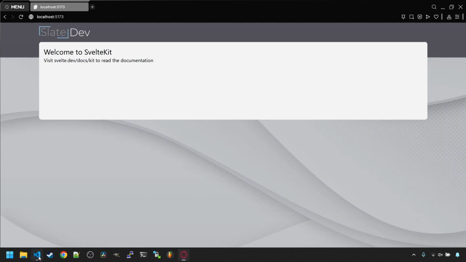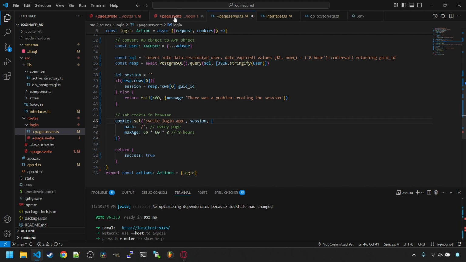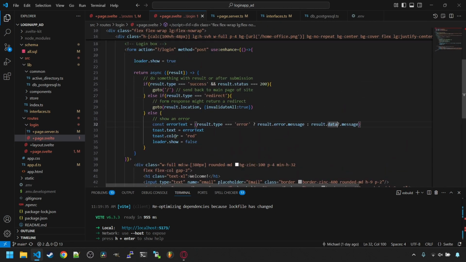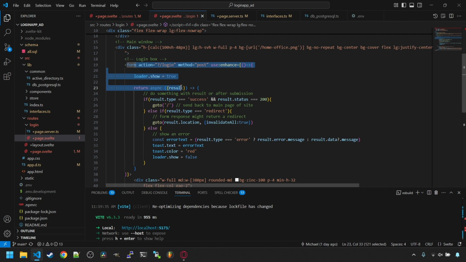And just to follow what happened during this, on our login page, we clicked the Submit button, which submitted our form. The form called the login action on the server. That action returned without an error, so we reached the type success status 200 part, and so we were sent to the home page here.